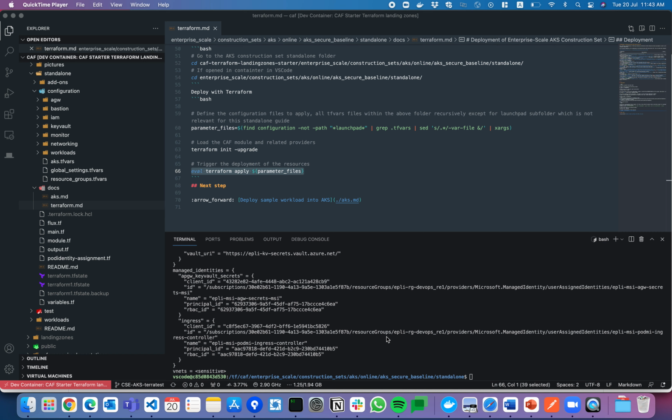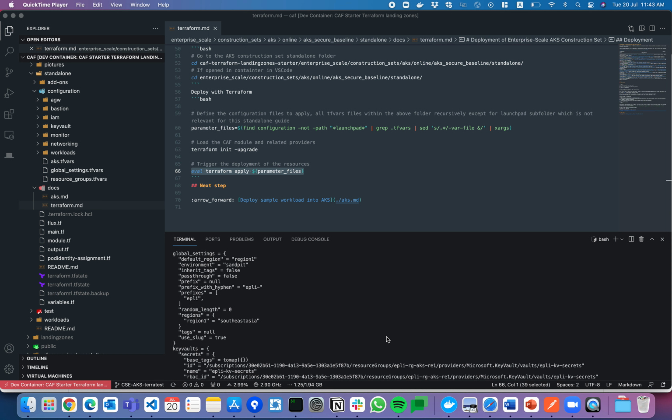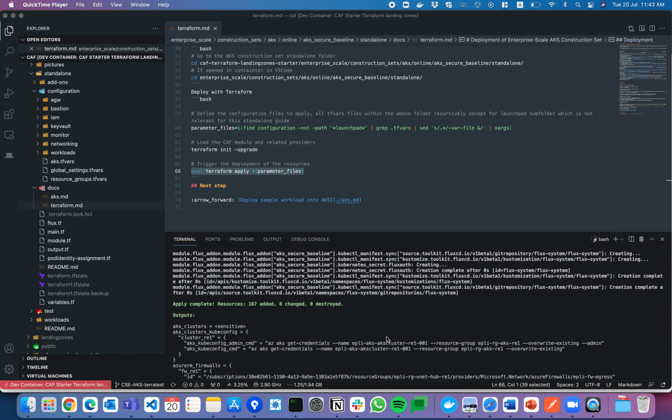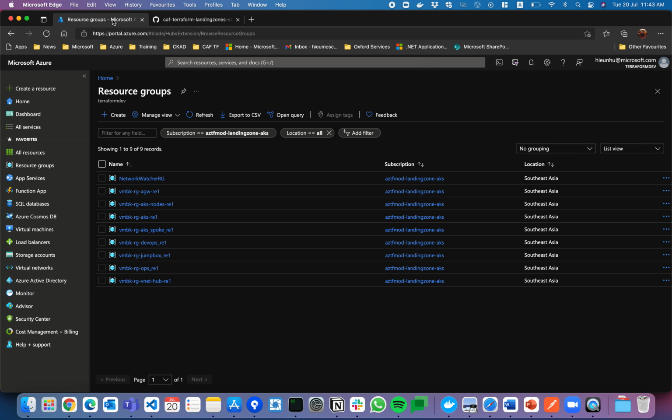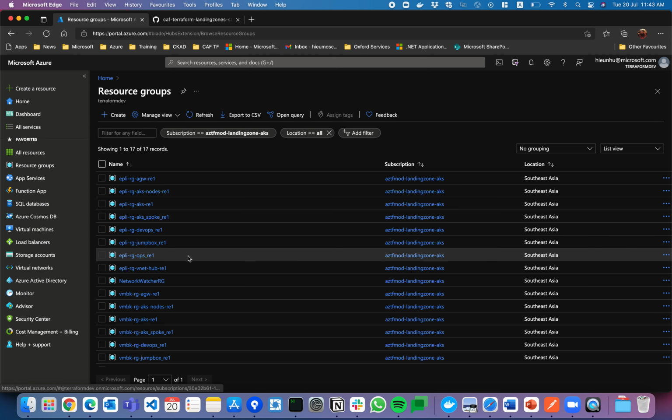Okay, so that was roughly 16 to 17 minutes. As you can see, all of the resources have been applied, so you can actually have a look into 167 items actually added. So we can go and have a look inside our portal. So what I'll do is I'll have a look.